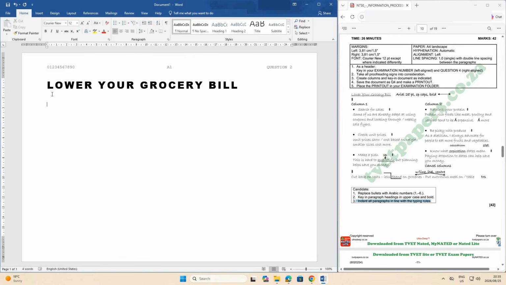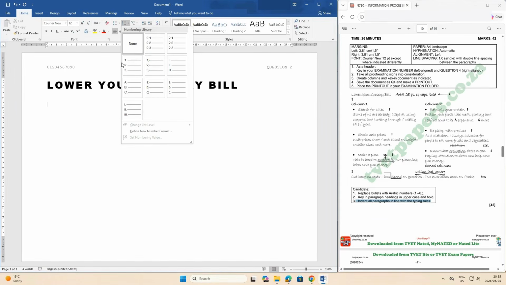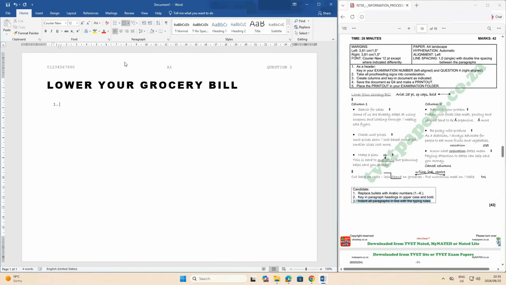Okay, so numbering now, you go to numbering library, choose 1, then caps lock, because it says it should be in uppercase, you press caps lock, then you press bold. So on all the numbers it's gonna be caps lock and bold. On all the headings, like search for sales is a heading, then you press enter, that sentence needs to be below. That's the sign you see there.